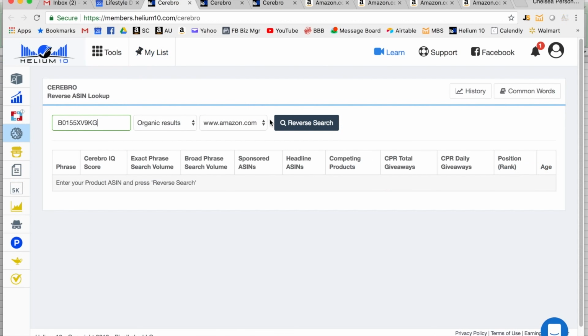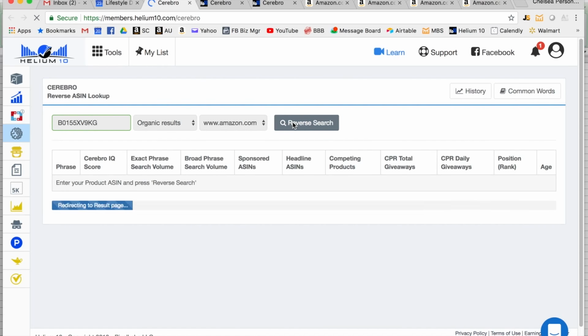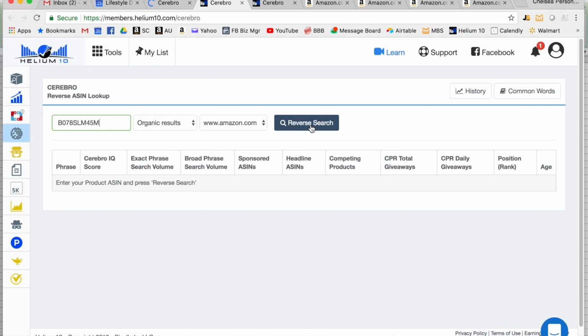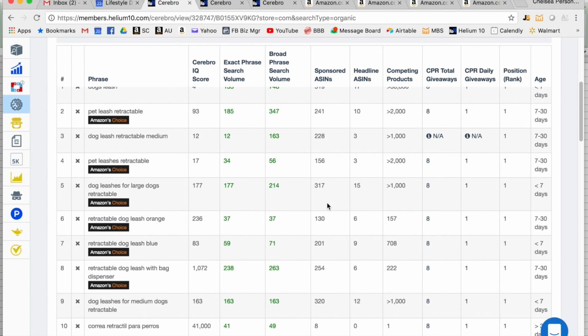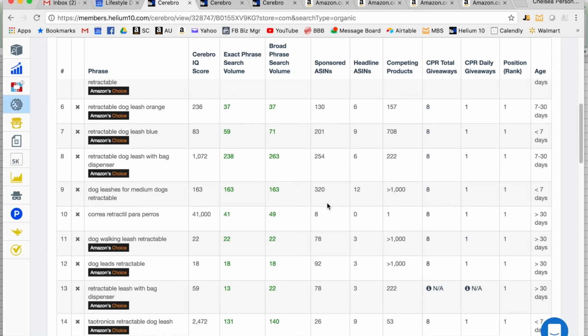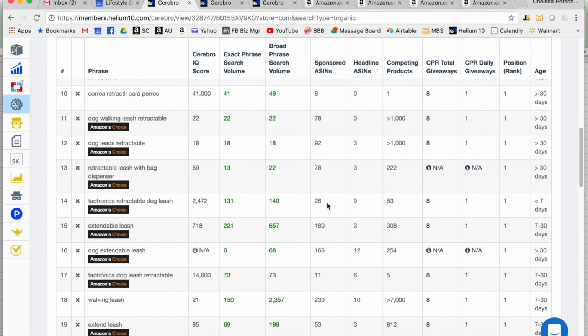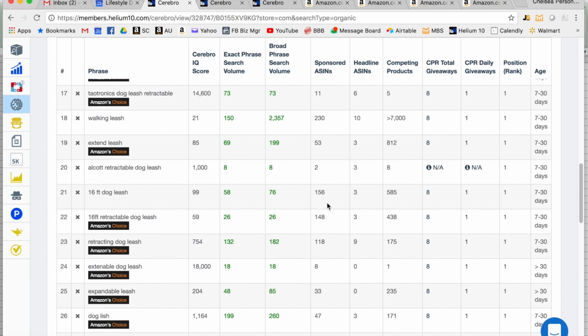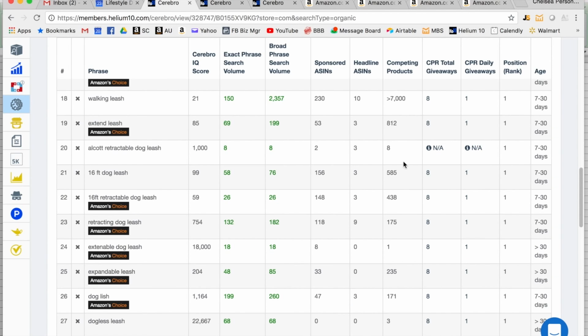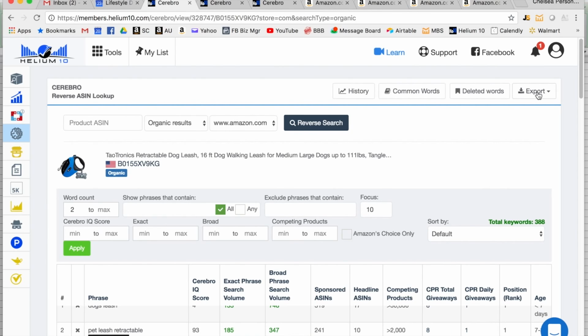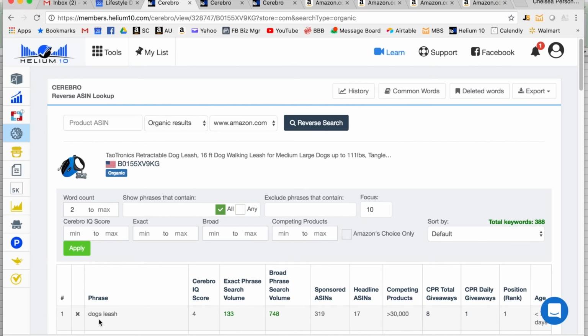The next step is to simply run the reverse search on each of these 3 products. So now we've got a list of what Helium 10 has discovered are the keywords that this particular ASIN is indexed for. We've got that for each of the 3 top competing products. Now what we want to do is very simply export each one of these 3 lists into an Excel spreadsheet, which downloads right here. And we'll do that for all 3 of these right now.